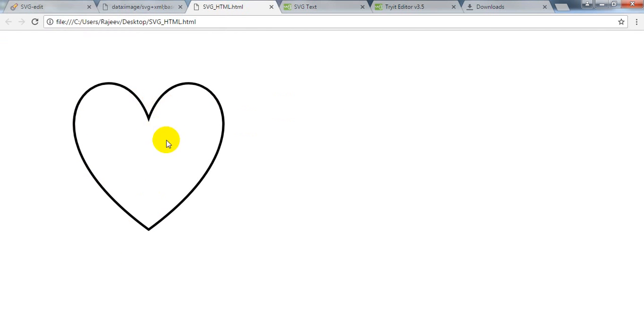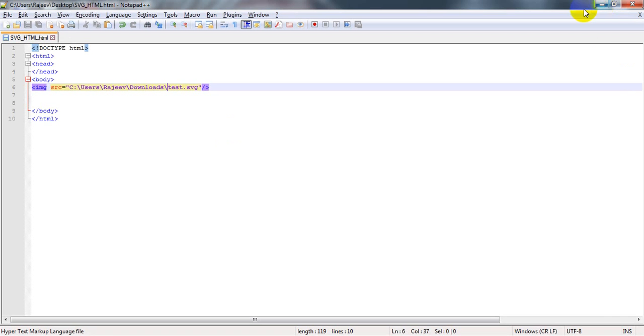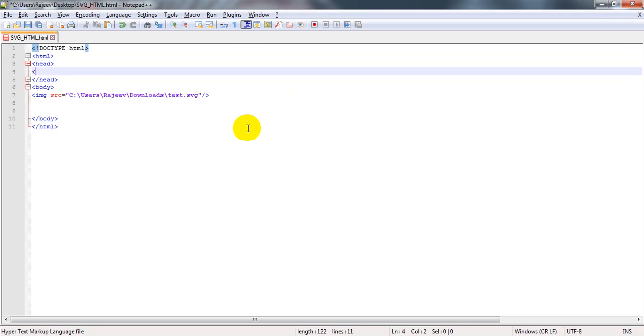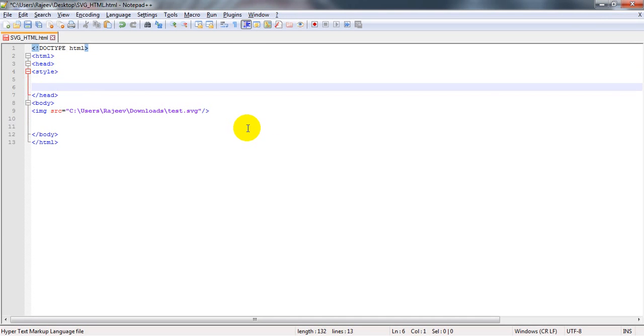But see, now nothing is working. Even if I hover my mouse over there, it won't work. So let's write some CSS for that. And if I want to write CSS, I have to specify style and close this style tag.